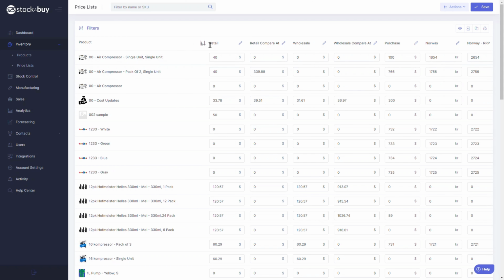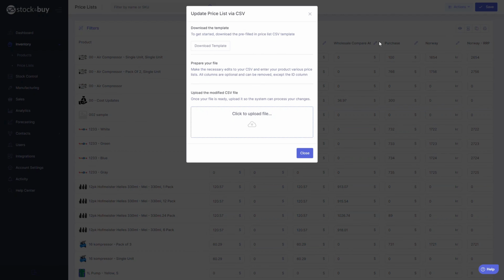However, keep in mind that default price lists like retail, retail compare at, and wholesale and more are read-only, and you can't change their names or currencies. But don't worry, you can easily update your price list via CSV. Click the Actions button again and select Edit via CSV. A new window will appear with a downloadable template pre-filled with your price list data.